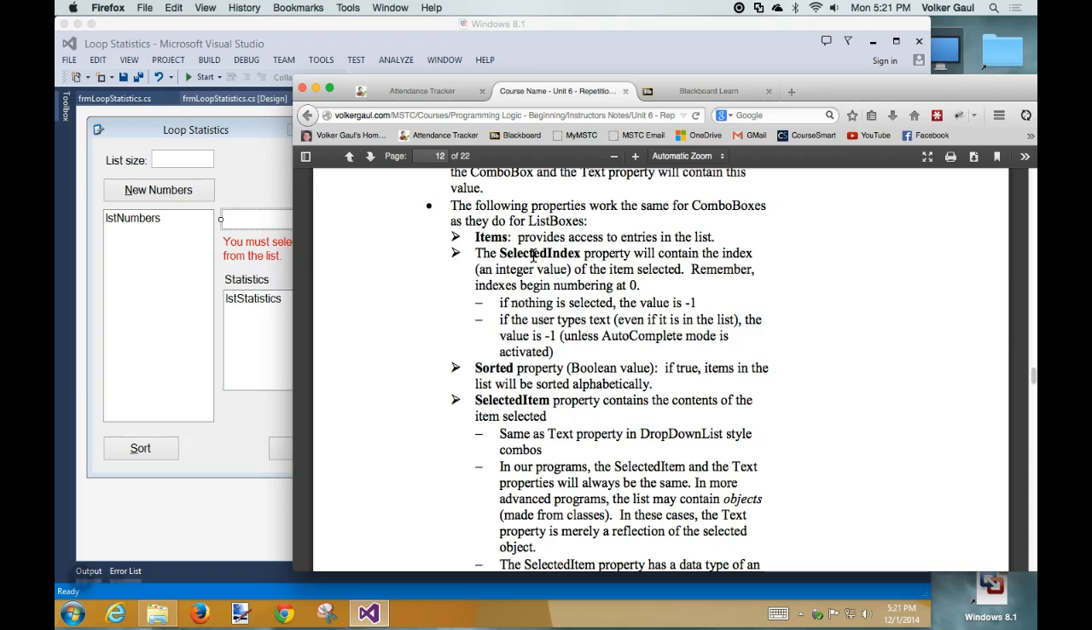Why would I want the number? Might not. One of the nice things about selected index: if you set it to -1, that means nothing's picked, right? Can't be an index -1. Nothing's picked, and it actually clears the list box. So it's a quick way. One of the things we use it for is to quickly select something or to quickly clear the list.